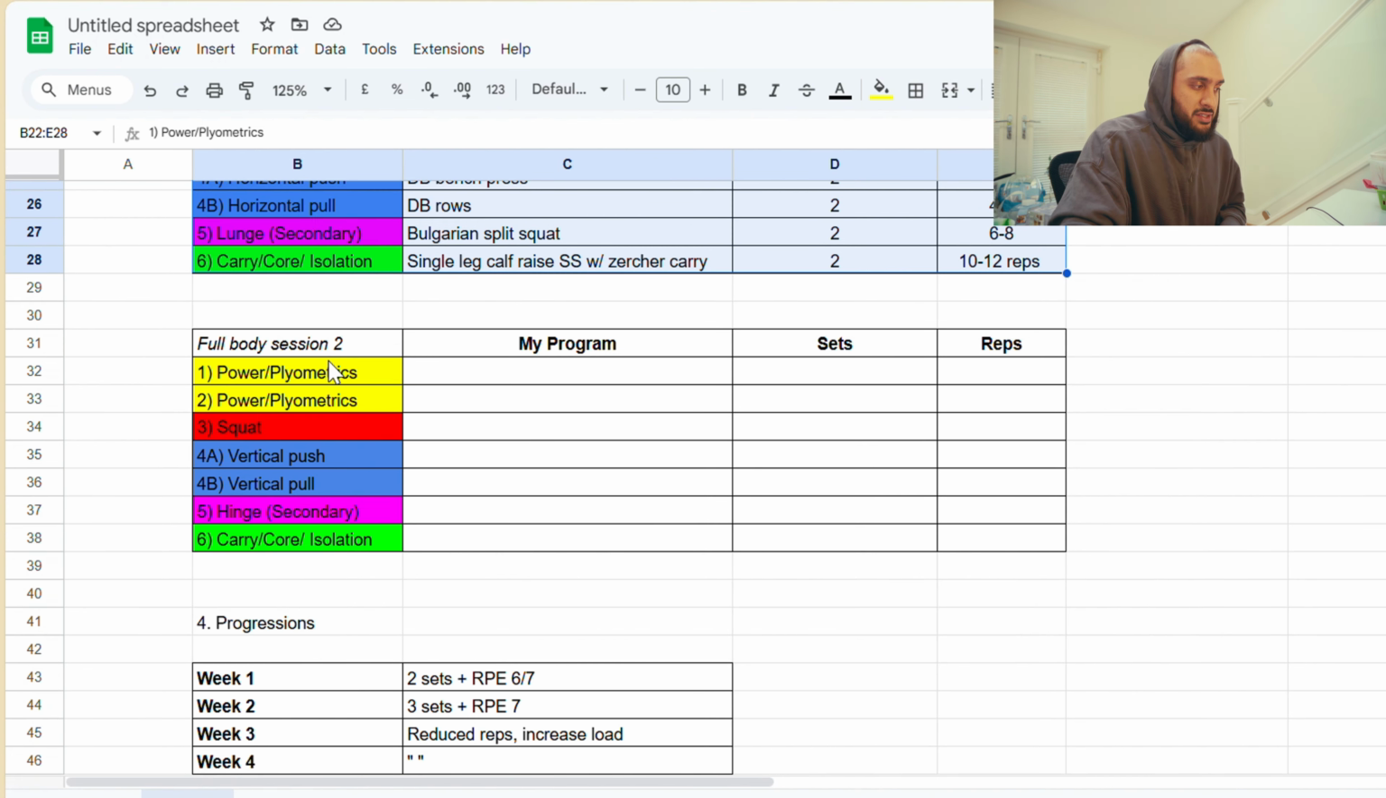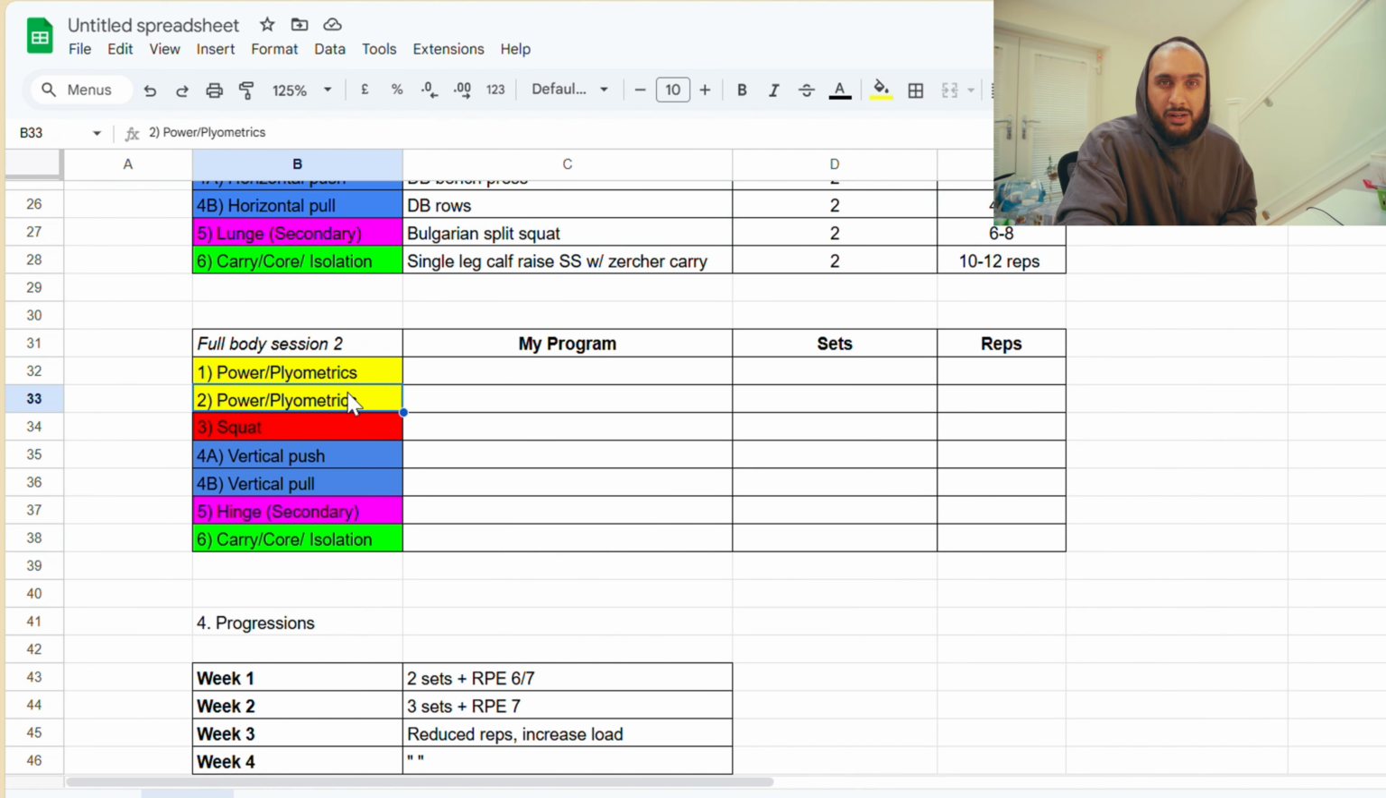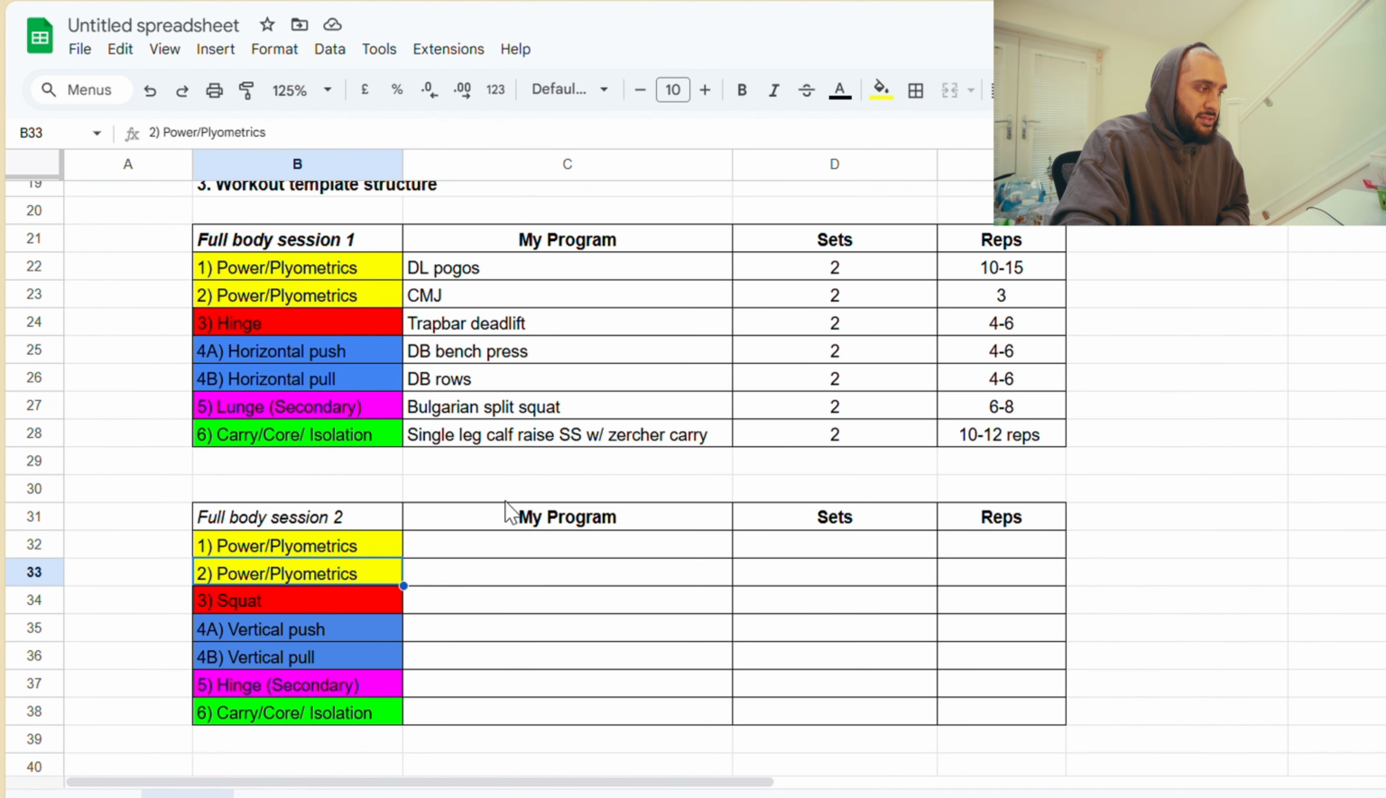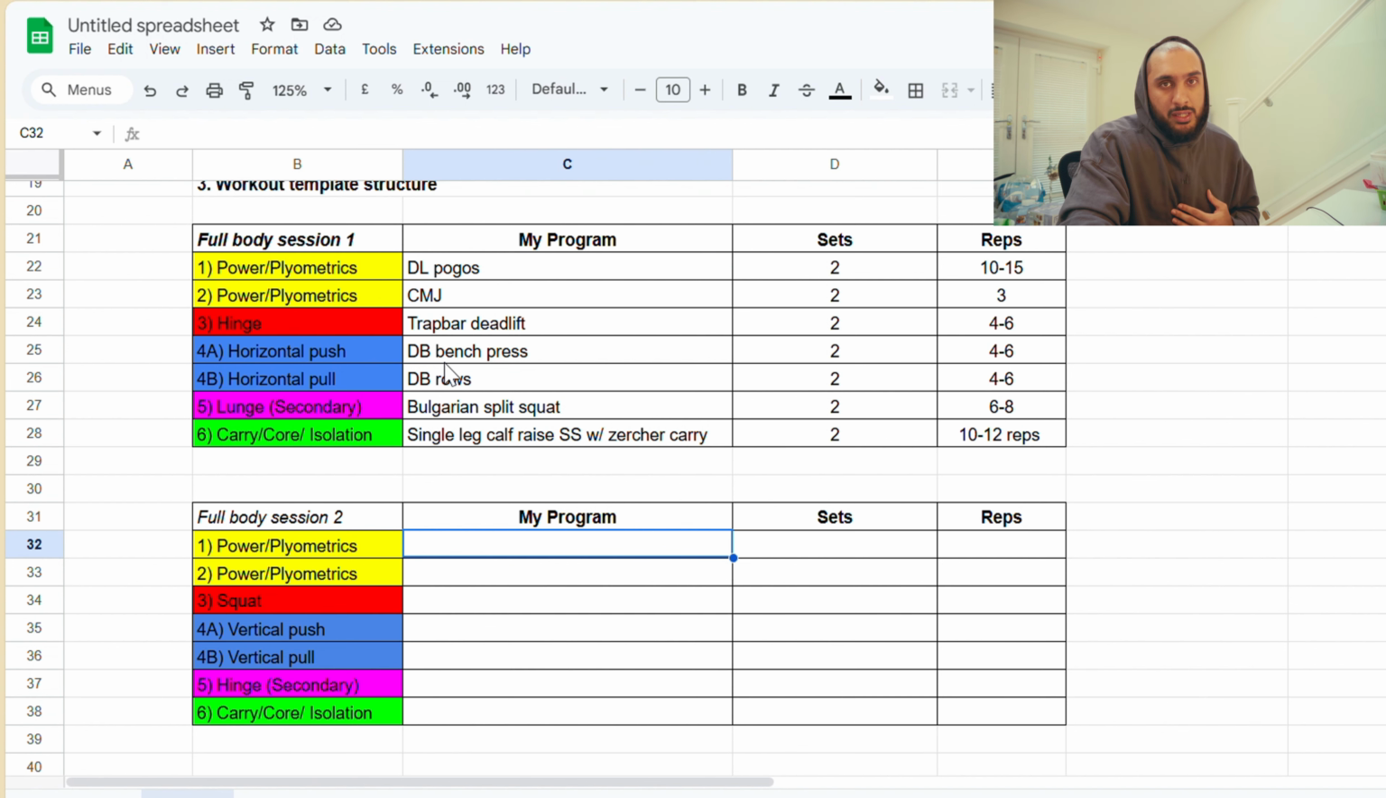That's the first session. Second session, very similar. We're just going to tweak a few things here. So pretty much similar. What I tend to do is I do like doing pogos on both days. Again, specific to me as a new runner, I do want to keep my tendon health really good, and that sort of tendon strength and power as well.